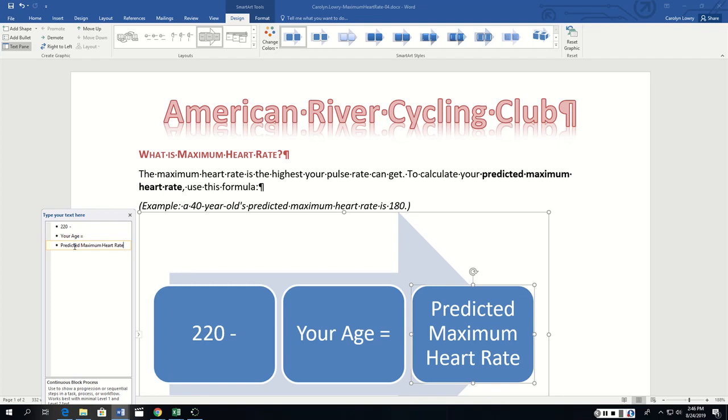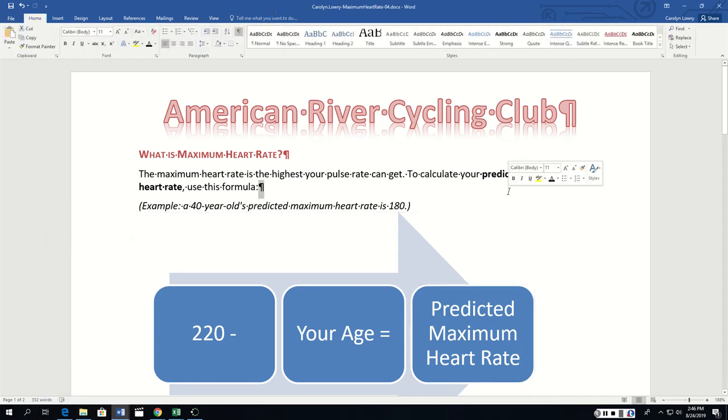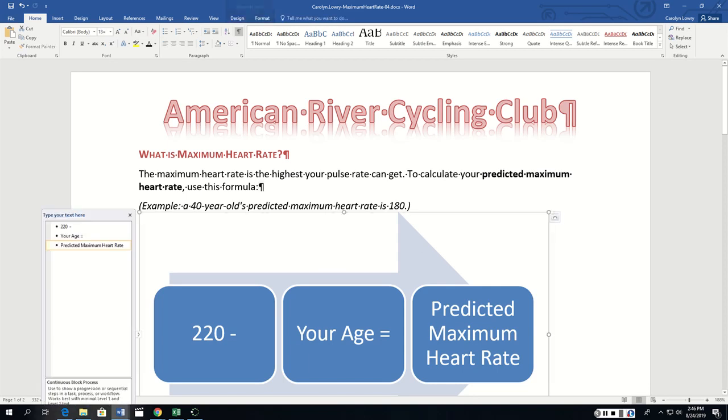Now we're going to format, resize, and position it. We're going to click outside the frame to select the entire SmartArt. We're going to change the shape height.